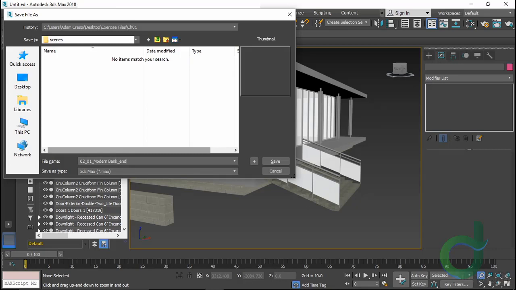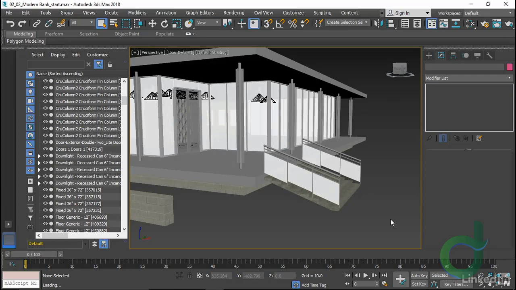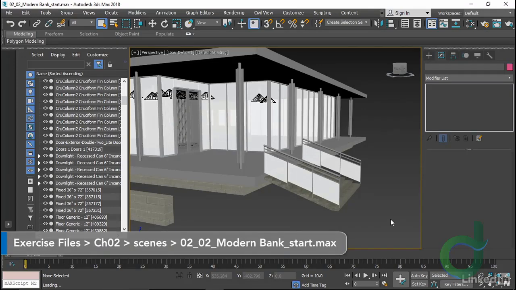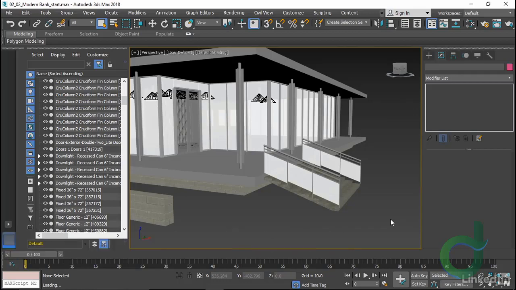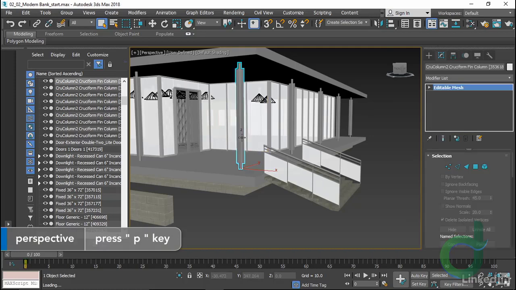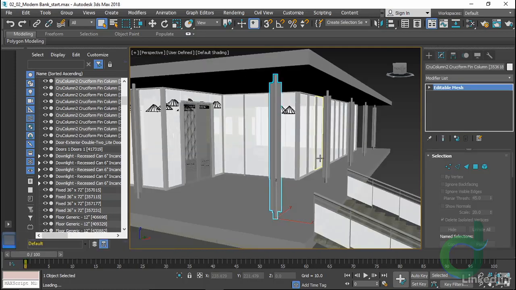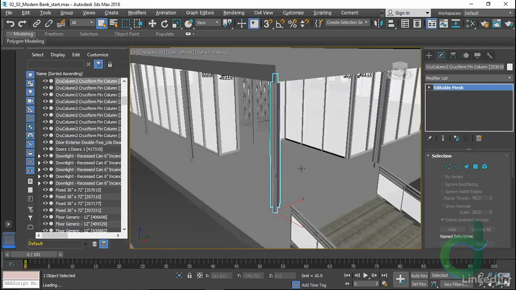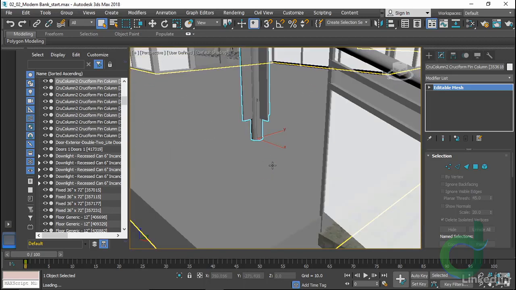Now that we've brought our model in, it's time to look at the smoothing groups on different objects, or rather to put some on. My model looks okay, but when I zoom in on some of the elements like the cruciform columns, we can see they need a little work. I've pressed P to go to the perspective view. I'll select the column and hit Z for zoom extent selected. I'll use Alt and the mouse wheel to orbit around and zoom in down at the base.